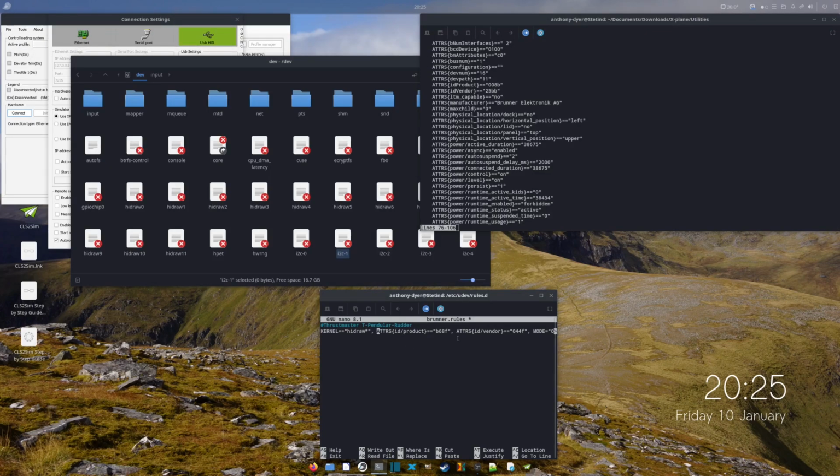Now you can see it's ID/product here, but if you look up here, you can see it's ID product. So in here, we need to type in ID product, and then we need to type in 008B. So the difference between ID/product and ID product cost me quite a few hours last night. So ID vendor, again, watch the syntax, and then 25BB.